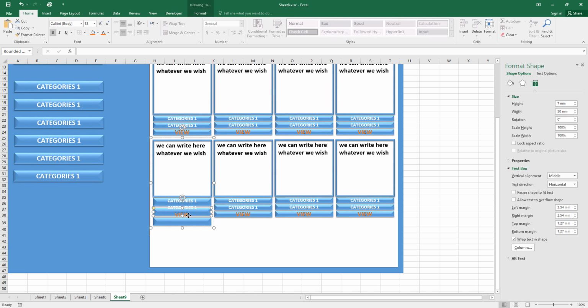As you can see, the text hasn't moved with the buttons, so I'll select the first text and move it down with the arrow keys. I put it exactly in the middle. Now, moving the second one.